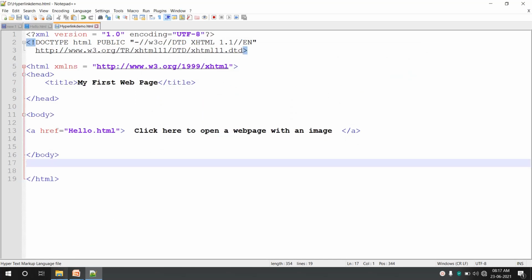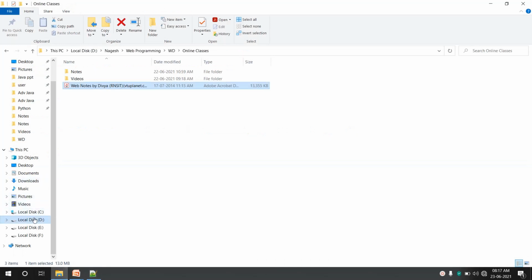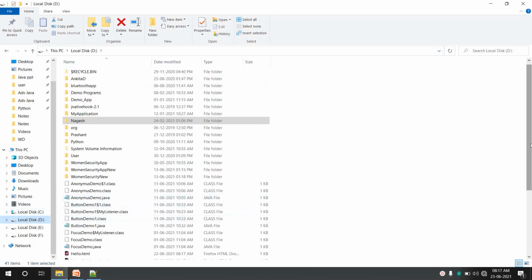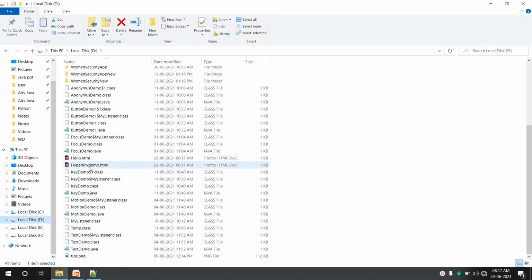Let us execute it. Go to D drive where you have saved it and double click on the file. Okay, now you can see this web page and it contains a link. By default a link always has an underline, and the color of a link by default is blue. Now if I click on this hyperlink, it should open hello.html.